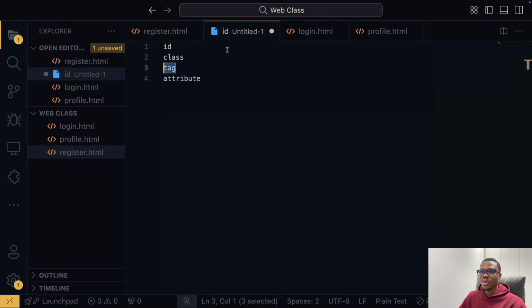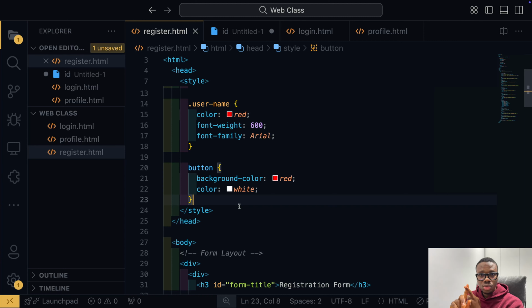So now we are going to quickly talk about the attribute selector, which is a bit more tricky than the other selectors I've talked about. But yeah, so how does the attribute selector work? With the attribute selector, you can select elements that have a particular attribute and a particular value, right?